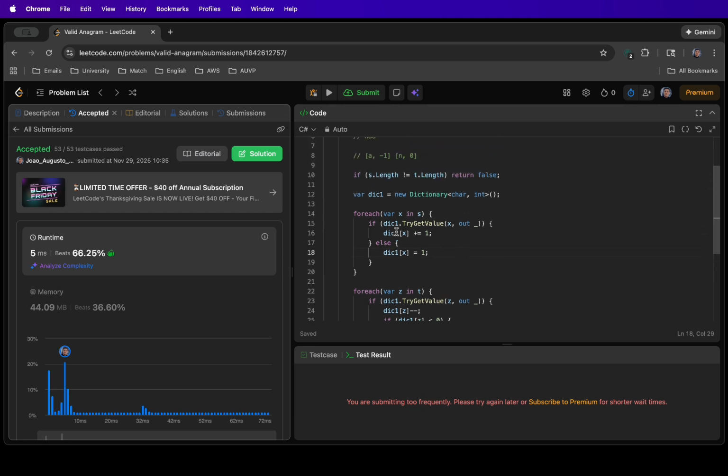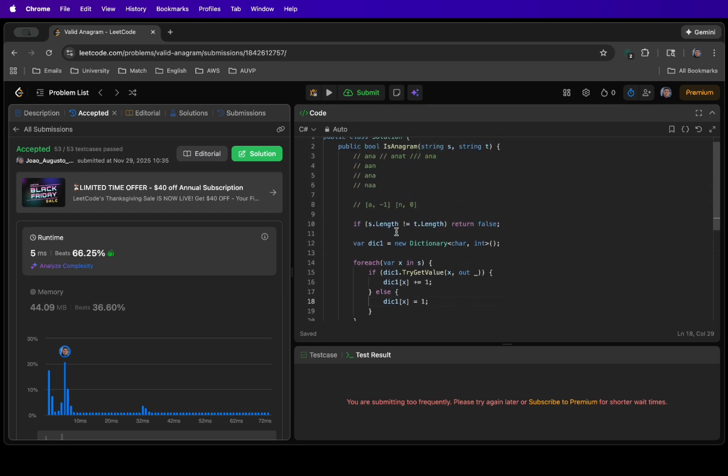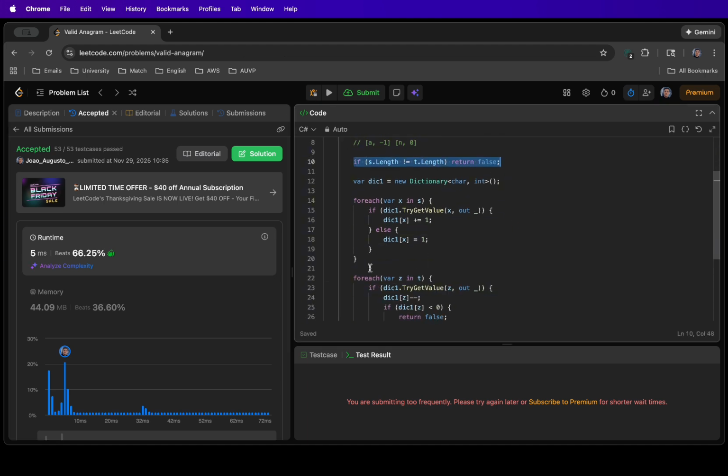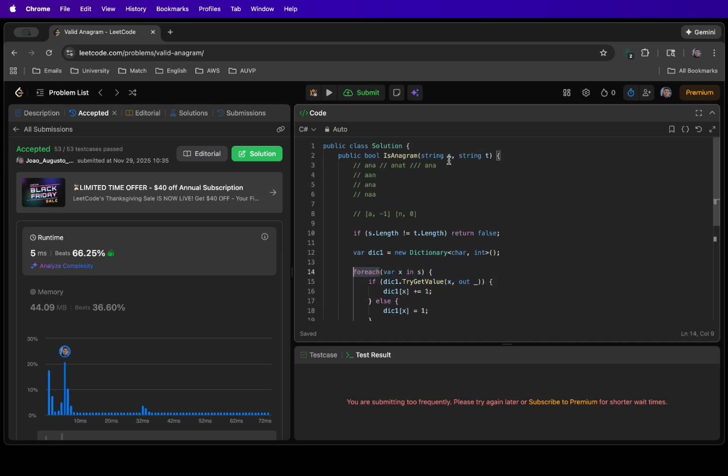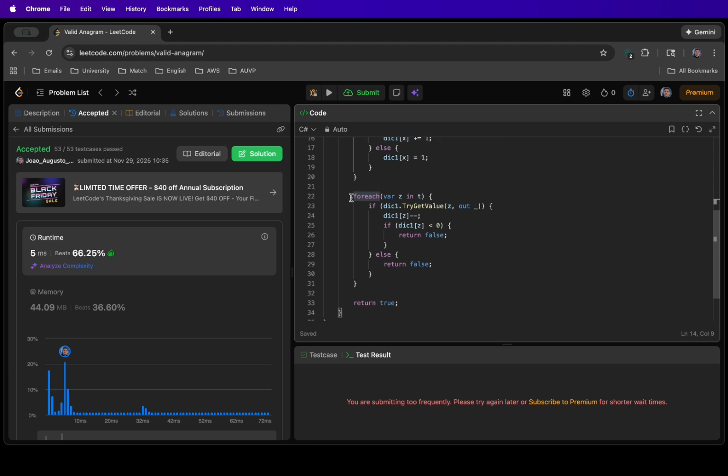So the time complexity here is gonna be O of n, in the worst case scenario. The best case scenario will be reaching this condition, but in the worst case, I have to iterate over all elements of s and all elements of t. So that's pretty much it.